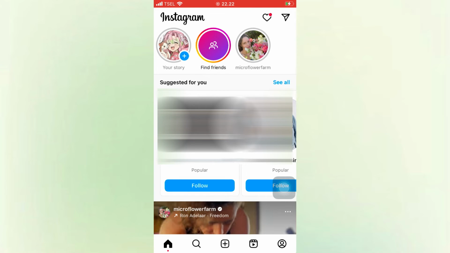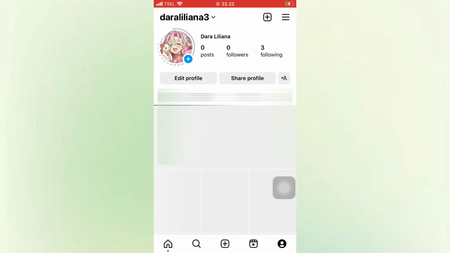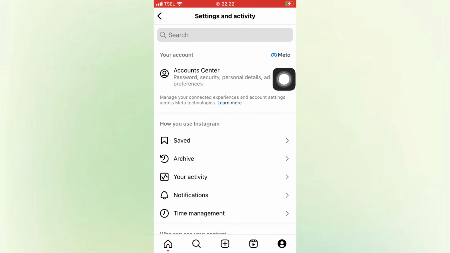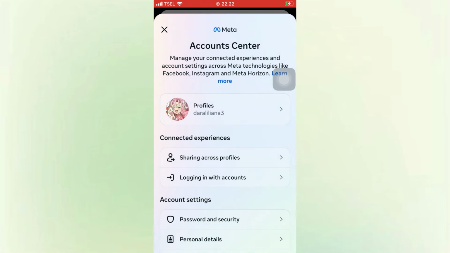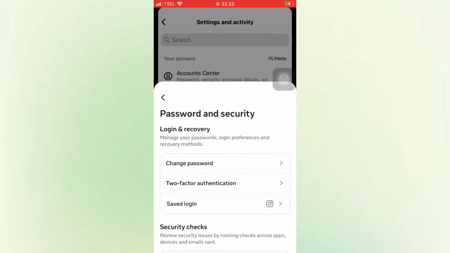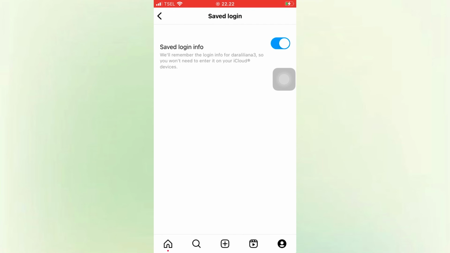Here's how. Tap the profile icon at the bottom right corner of the screen. Now, tap the three horizontal lines at the top right corner of the screen. From the menu that appears, select Accounts Center section, then tap it. Once you're inside the Account Center, look for and tap on Password and Security. And now you will find Saved Login. Then, you have to enable this feature.